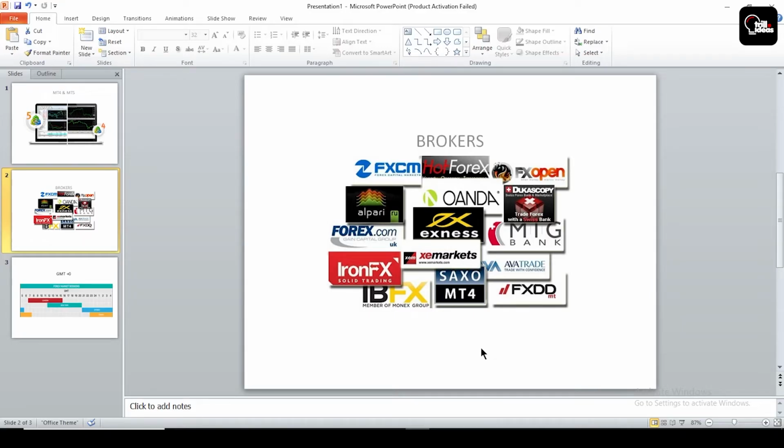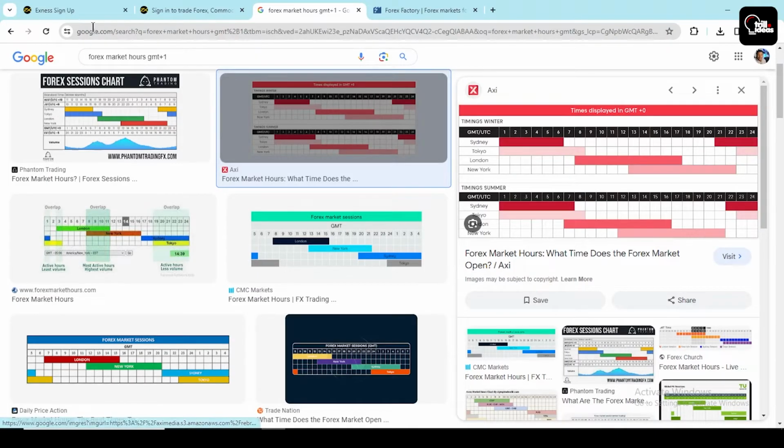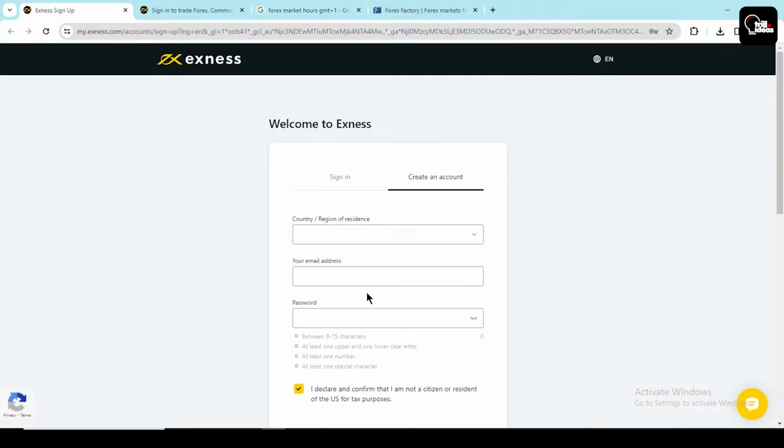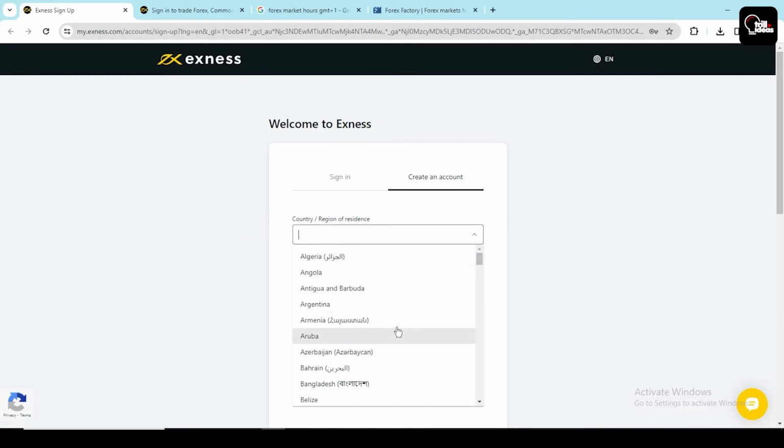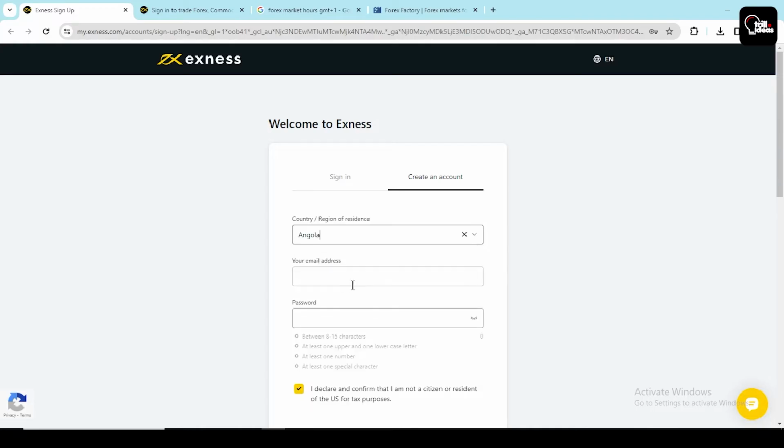After depositing, although immediately we create our brokerage firm account, let me go straight to XNext so that you see what I'm talking about. So this is the XNext page. If you don't have an account, you need to register. You select your country, maybe you are in Angola, whichever part of the world you are, you select it. Then you enter your email address and your preferred password.